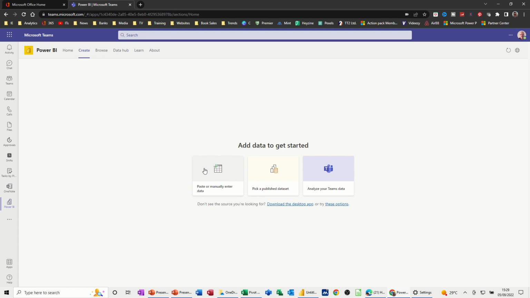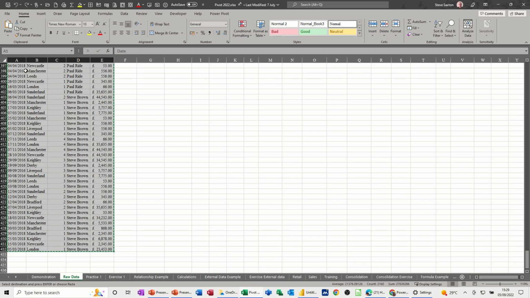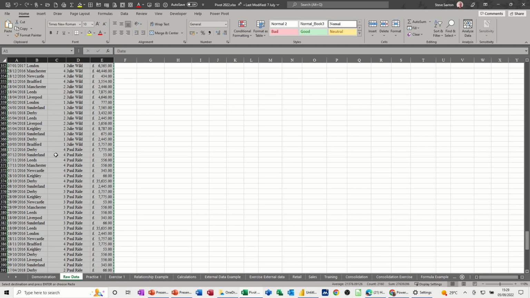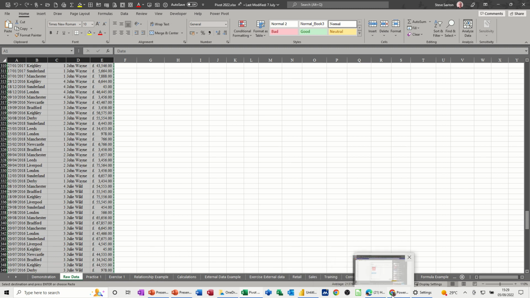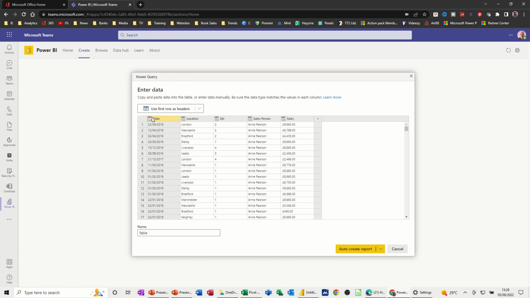This comes up. Now you've got this option to paste, or that's to automatically update something or open something you've already created, and then that's to analyze your meeting times and things like that in Teams. I'm going to use this option, and I'm going to paste some data that I've got already open. So this data here, I've already copied. There's 400 rows of data, and I want to drop that into this area here. So I dropped it in.